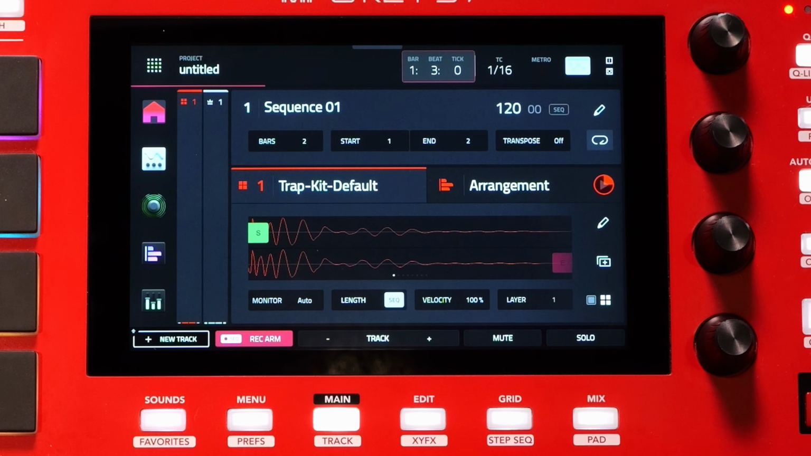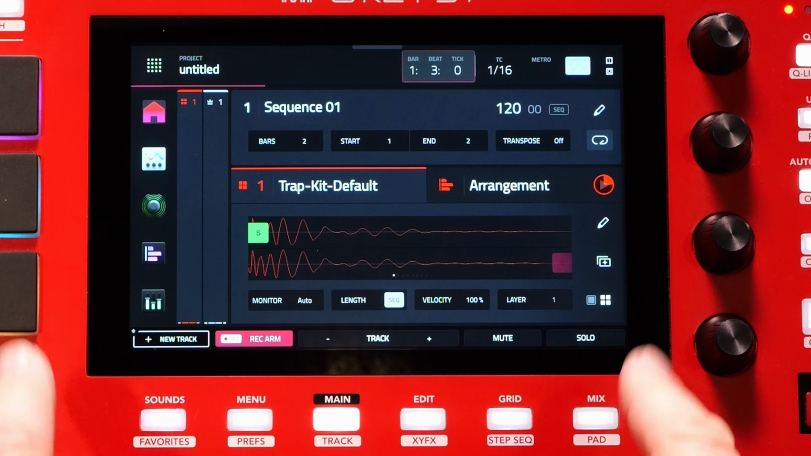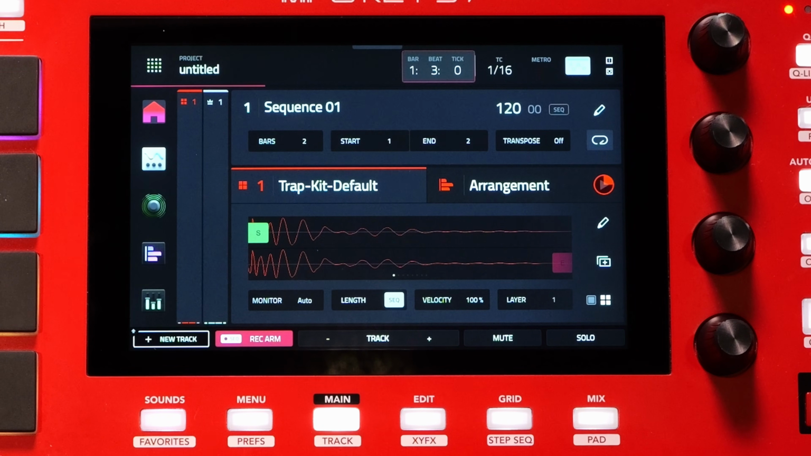The first time you open up the MPC, you're going to see this default project here. And before we jump into the main screen where you can do about 90% of the things you need to do, there are a few quick menus that you need to be aware of.